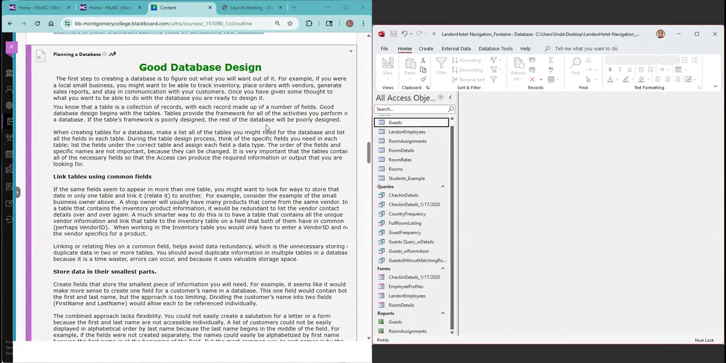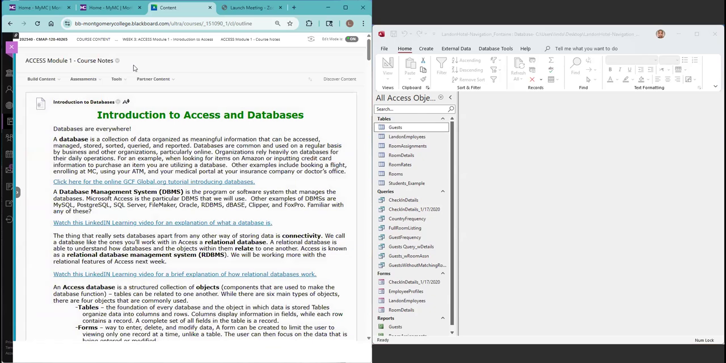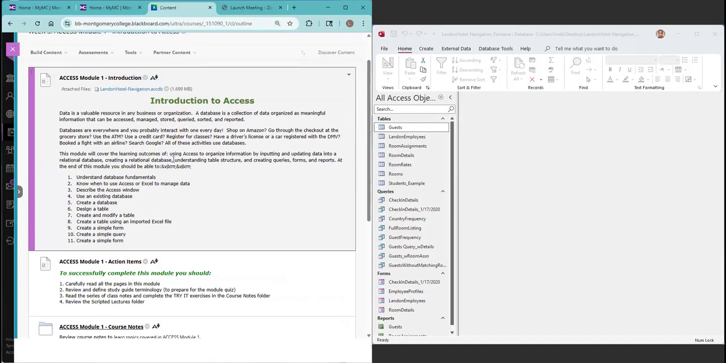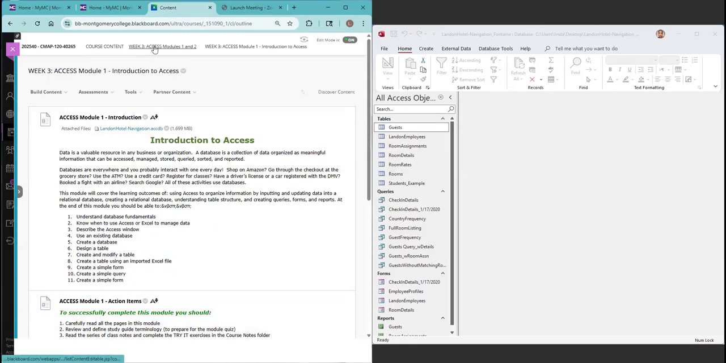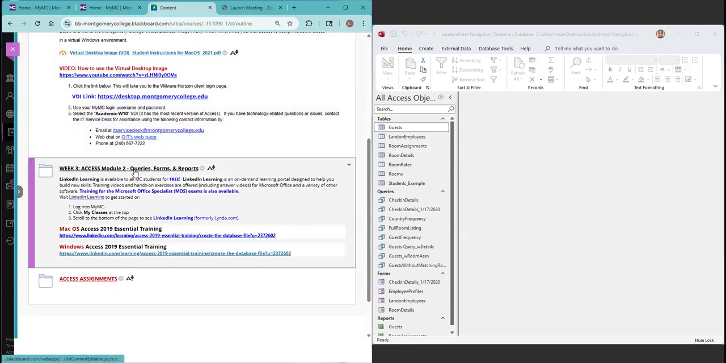So on this window here, Control Home will take me to the top of the page when my mouse pointer is there. All right, so we'll go to week 3. Again, so that's Access Module 1. Let me go back out to Module 2, Queries, Forms, and Reports.